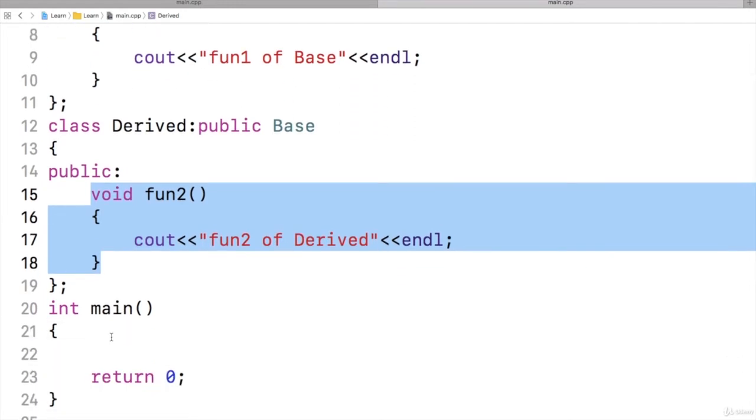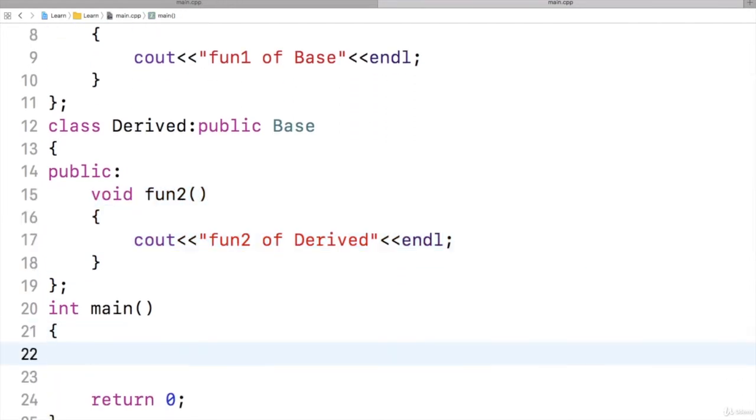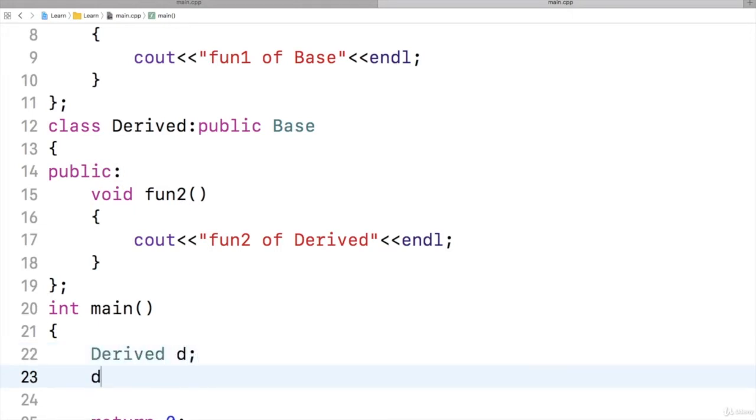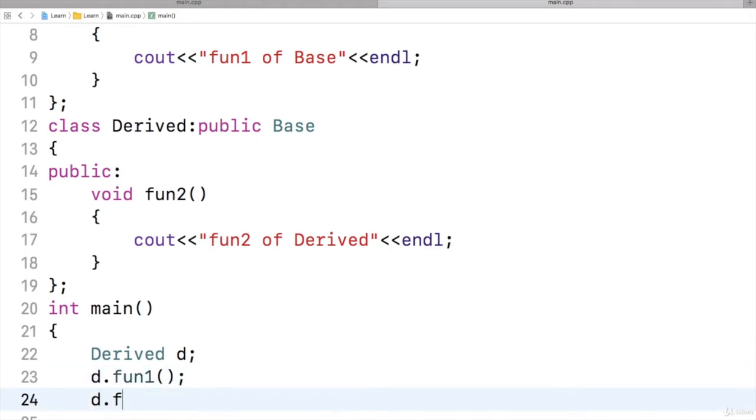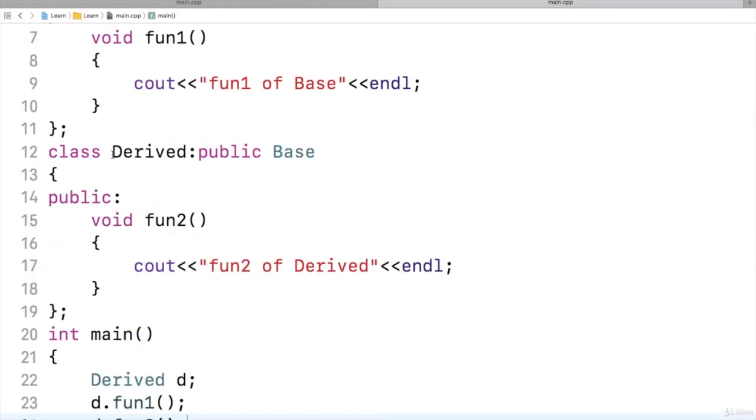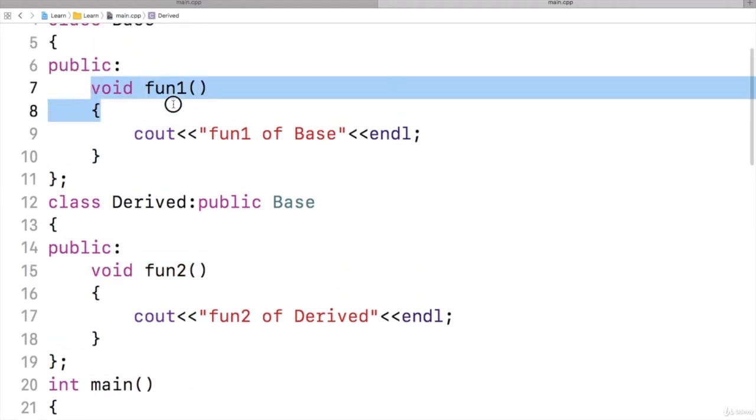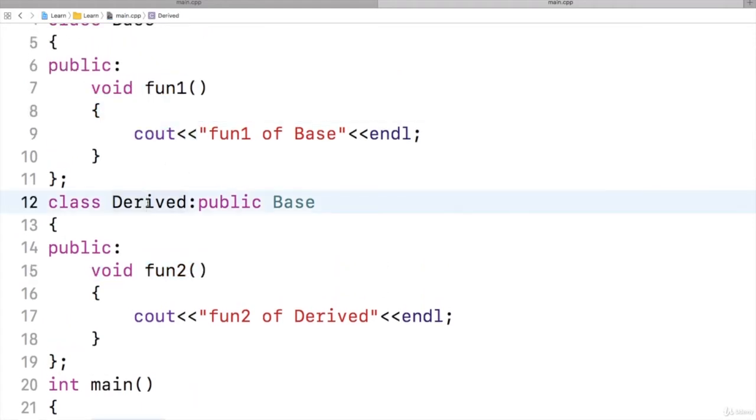Now let us come to the main function. I will create an object of derived class D. Then I will call d.fun1. Yes, it is available. d.fun2, and it is also available. So this derived class is having two functions, that is void fun2 as well as void fun1, which is coming from base class because derived class is inheriting from base class.